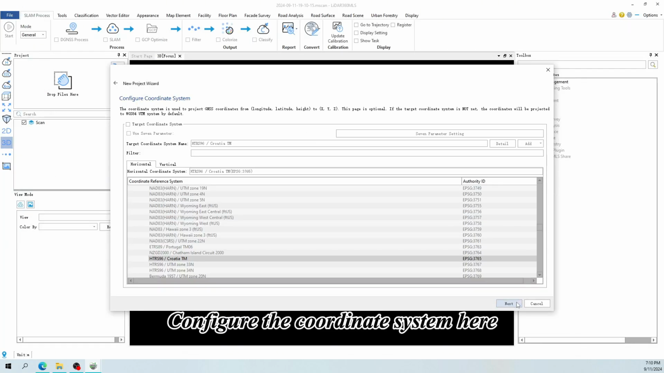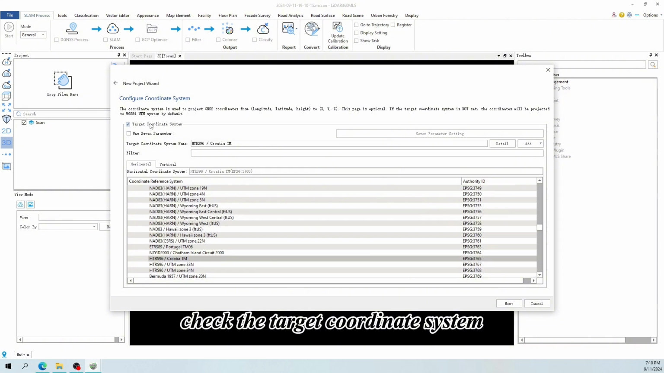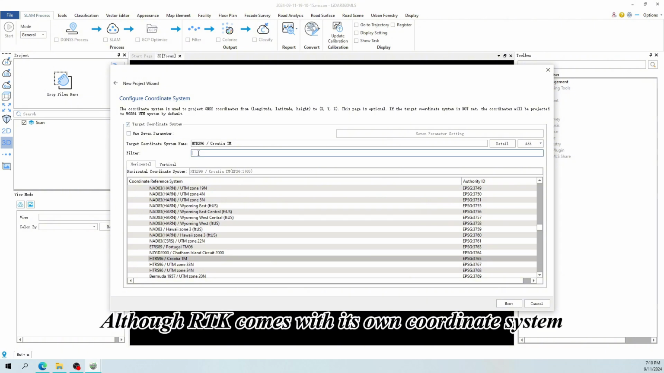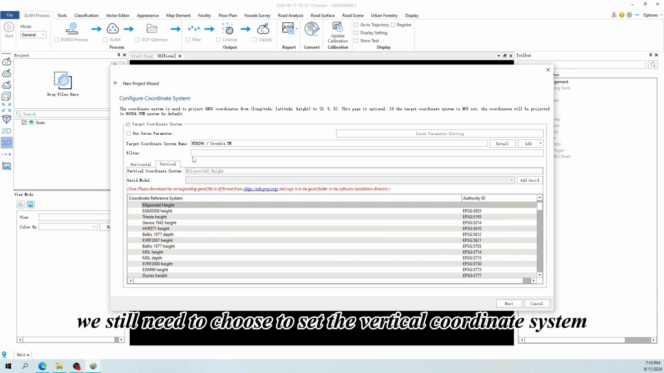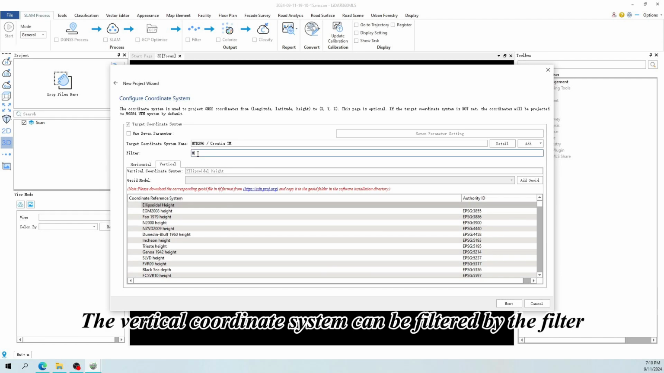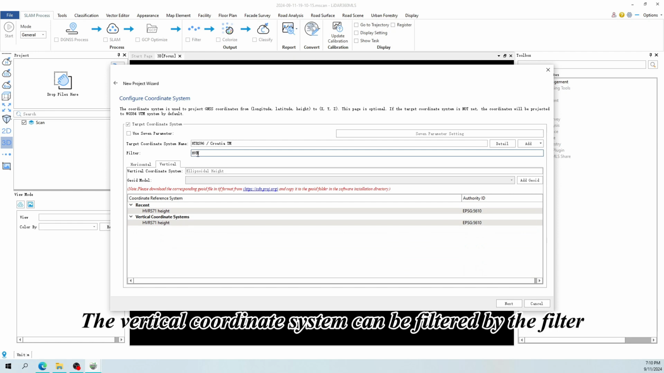Click Next. Configure the coordinate system here, and check the target coordinate system. Although RTK comes with its own coordinate system, we still need to set the vertical coordinate system. The vertical coordinate system can be filtered by the filter.